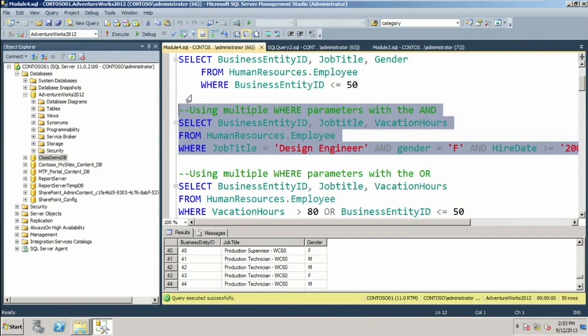And like I said, it's okay if you highlight the comment. It's just going to ignore that anyway. And you'll see we have 2 people who meet the criteria that are design engineers, have vacation hours of, what did we just say? Oh, we didn't care about that. Business entity is 5. And that was supposed to be, I could have changed this one a little bit.